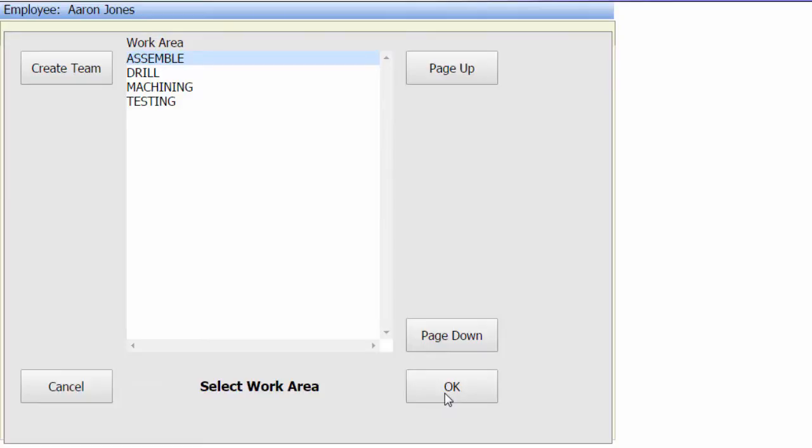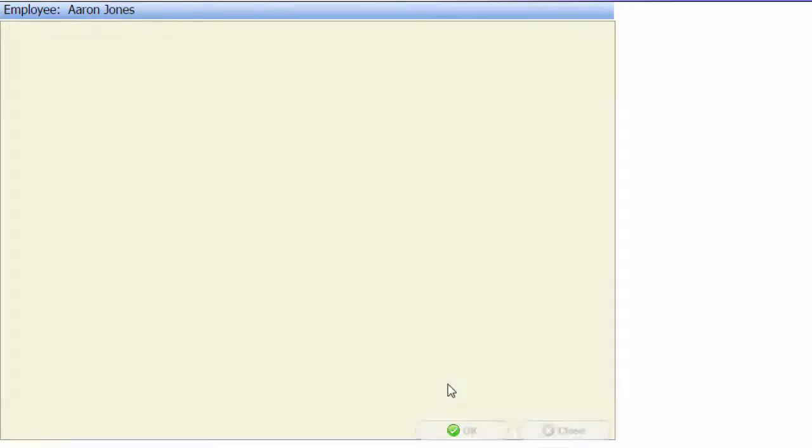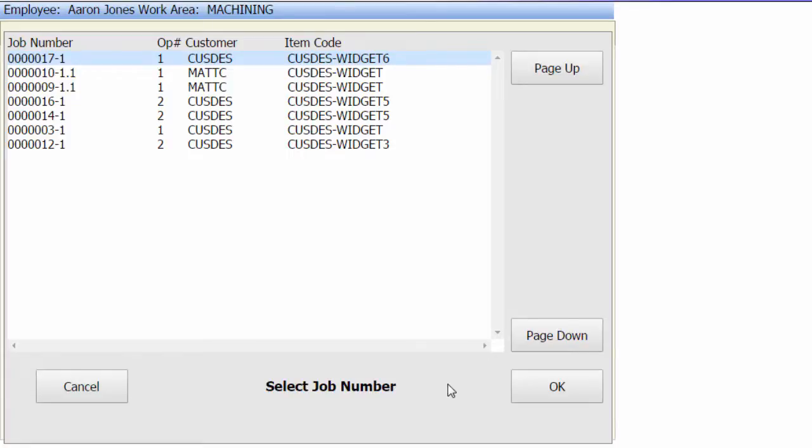Next, we need to select the work area that we will be working in. Click the required work area, then click the OK button to move to the next question. A prioritized list of available jobs for that work area will be displayed. If you made a mistake with the work area selection, click on the Cancel button to choose a different work area. To select the highest priority job, click the OK button.